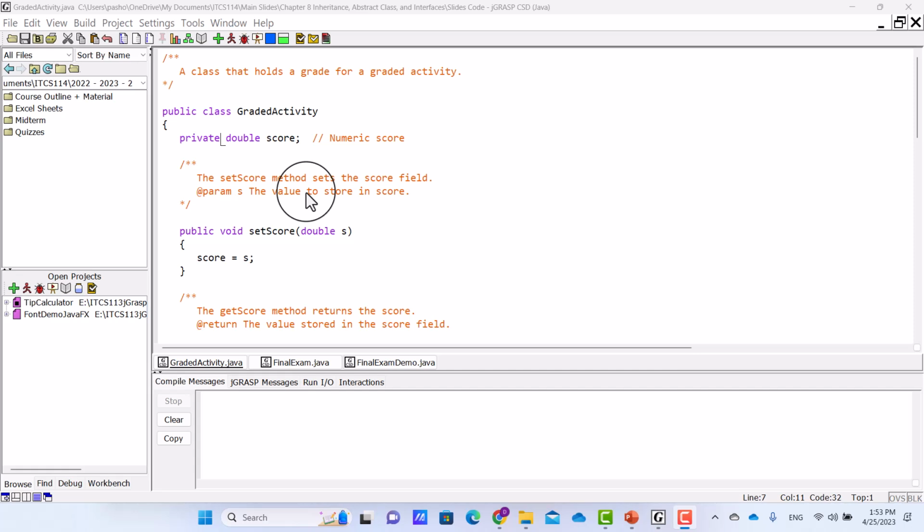We are in JGrasp. We would like to see the implementation for the three classes: the GradedActivity, which is the superclass, FinalExam, which is the subclass, and FinalExamDemo, the program for demonstrating how to create an object from an extended class. So let us go over the GradedActivity. This is the GradedActivity.